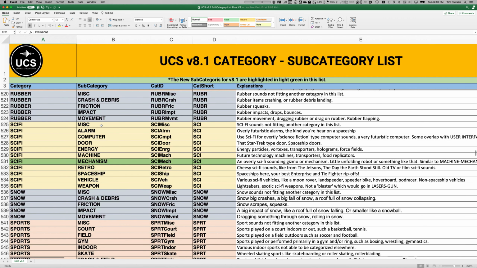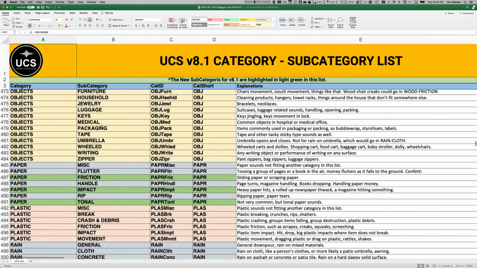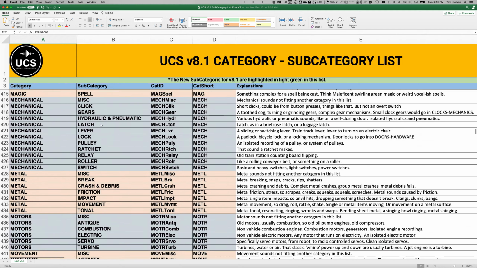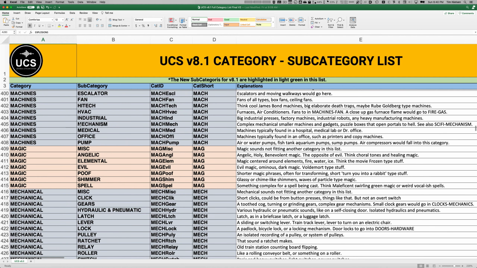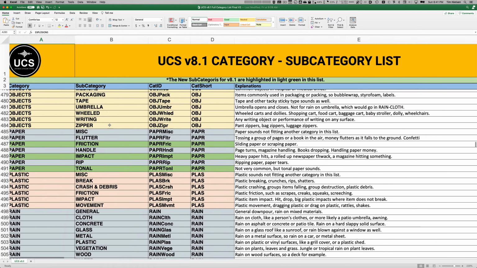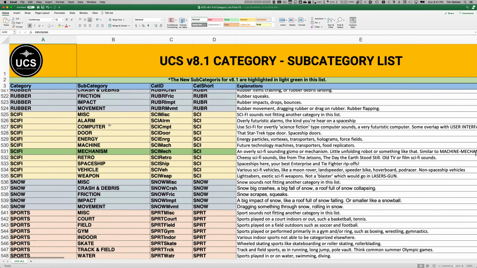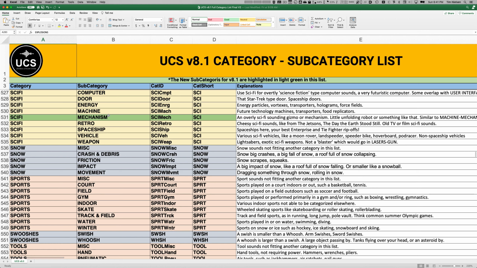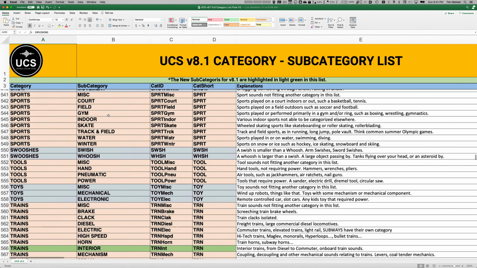And if I scroll down, we've added one new sci-fi subcategory, and this is sci-fi mechanism. Now we have mechanical mechanism, or I guess it's machine mechanism if I scroll back up here. Machine mechanism is a very gear-like type complex thing, a puzzle box or something like that. Well, we thought there might be the equivalent of it in the sci-fi category. So something similar, but with a much more science fiction-y type of sound, more electronic and more sci-fi, for lack of a better word. So that is a new subcategory there as well.